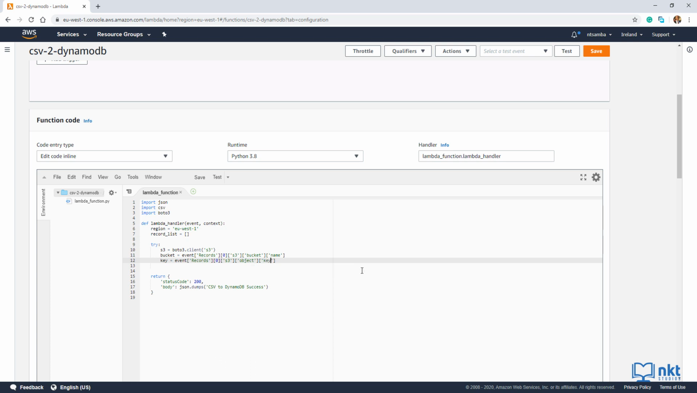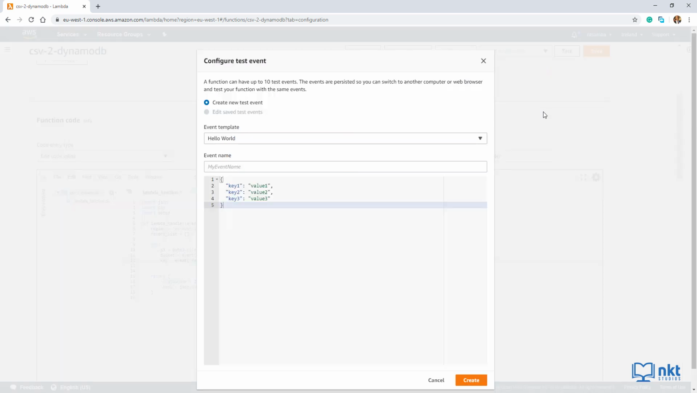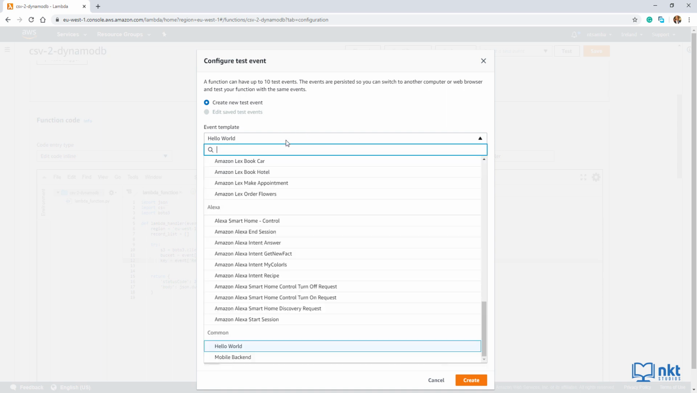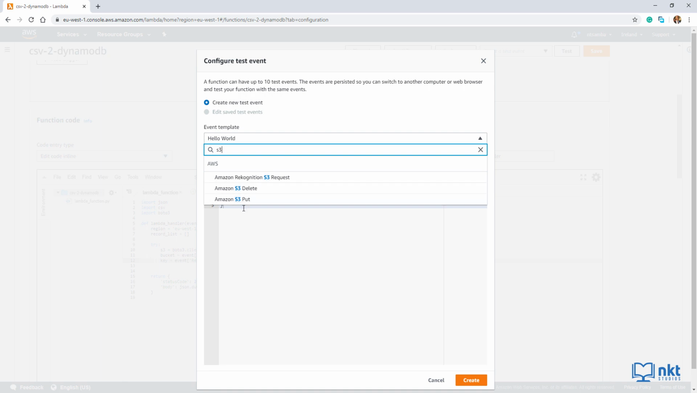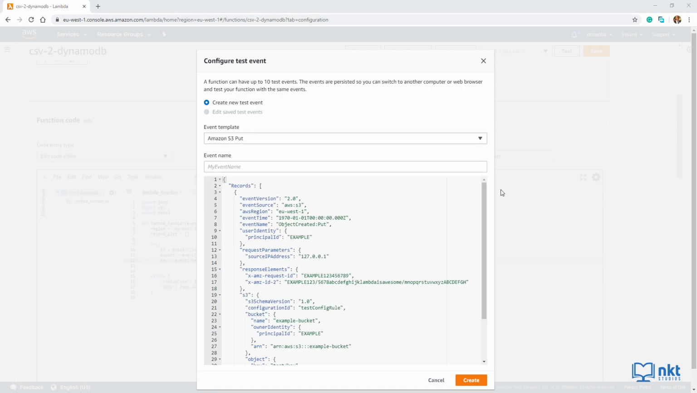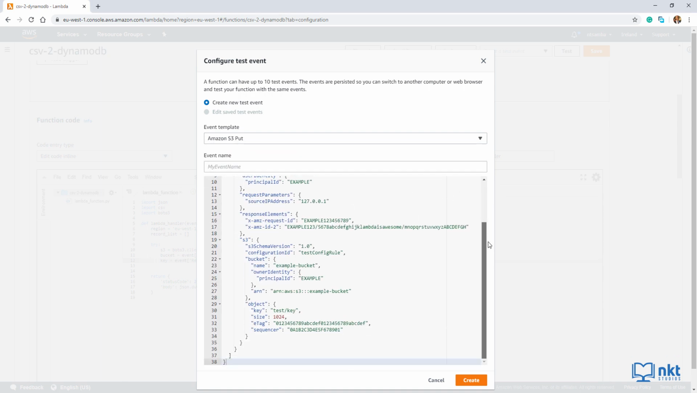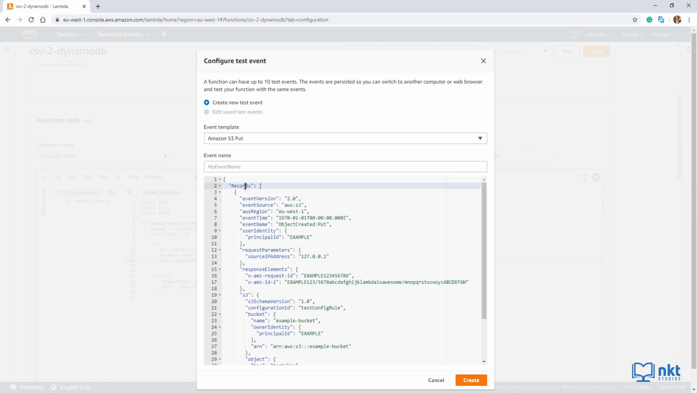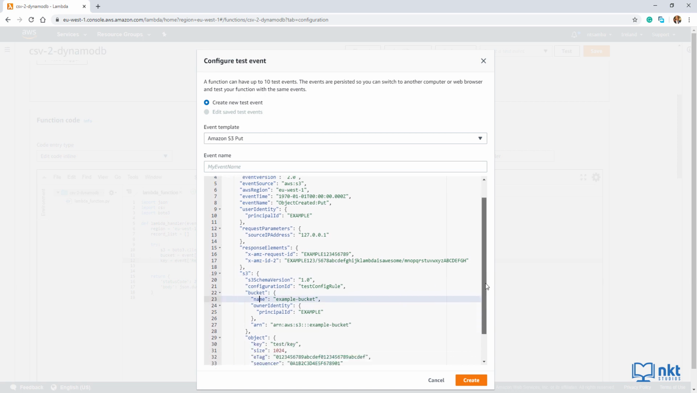In case you're wondering where I'm getting this, that is the Records, first element, S3 attributes, etc., just go to the top right corner and click on the drop down beside test. Select configure test event, and when the configure test event page comes up, just select Amazon S3 put. So here on the event template, if you click on the drop down, you can search for S3 and then select the Amazon S3 put. As you can see, it shows us the structure of the S3 event that will be sent to our Lambda. So this is where we have Records, this is the first element, and then you've got the S3 attribute with the bucket name as well as the object and key.